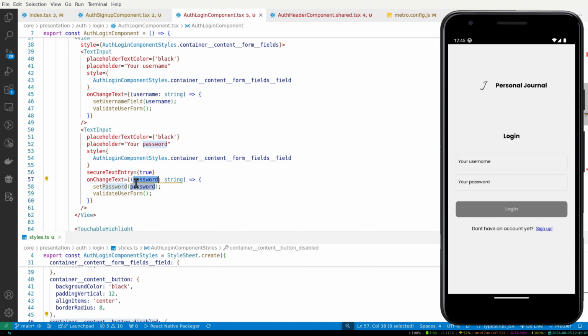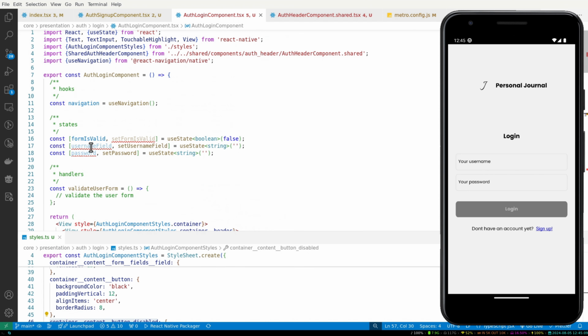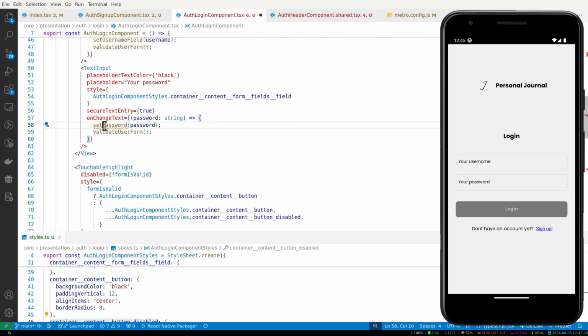Okay, why is it complaining? User password, it's because it's already declared in the upper scope, so you can call this user password and then set user password. Okay, so far so good.